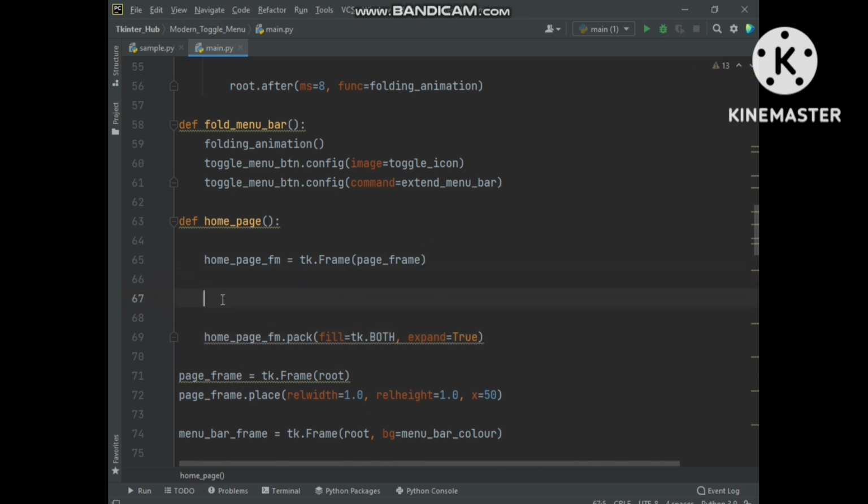Now let me explain to you what we are going to do. Basically, here I have created a function called home page, and in the home page function, I have created a frame which will represent the home page, and the home page frame I have put in the page frame. So if we call the home page function, then the home page frame will be packed in the page frame. Now let's see how we can add and display the widgets inside the home page.